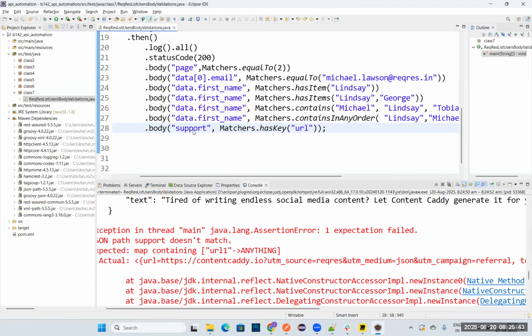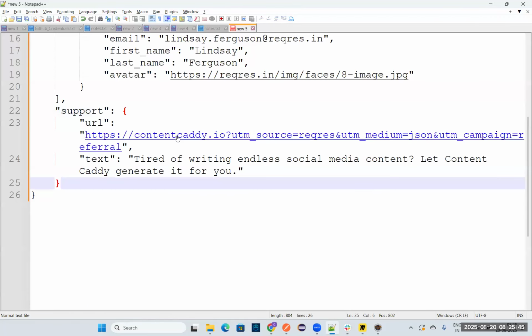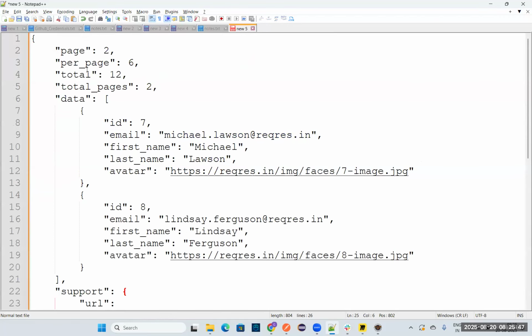hasKey means you have to give the parent. Now, you might have a challenge. What if I want to check that a key called total exists? And where is total? Under the root. Correct. Now, how will I write it?